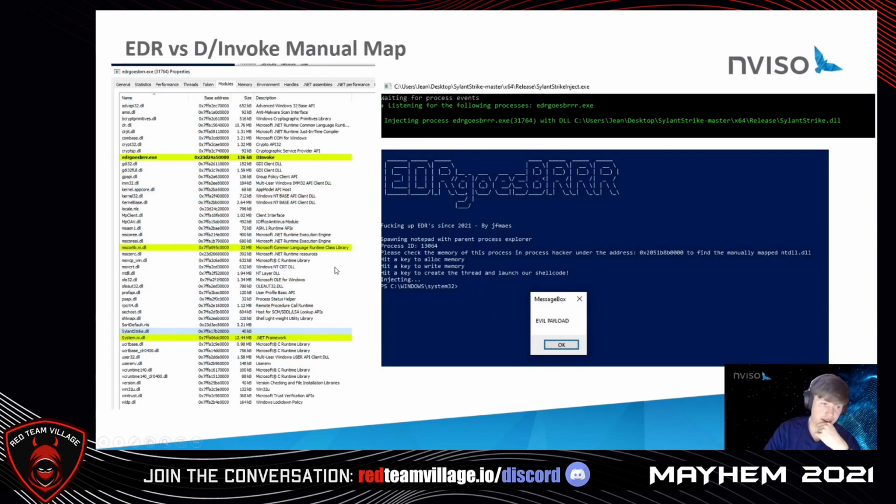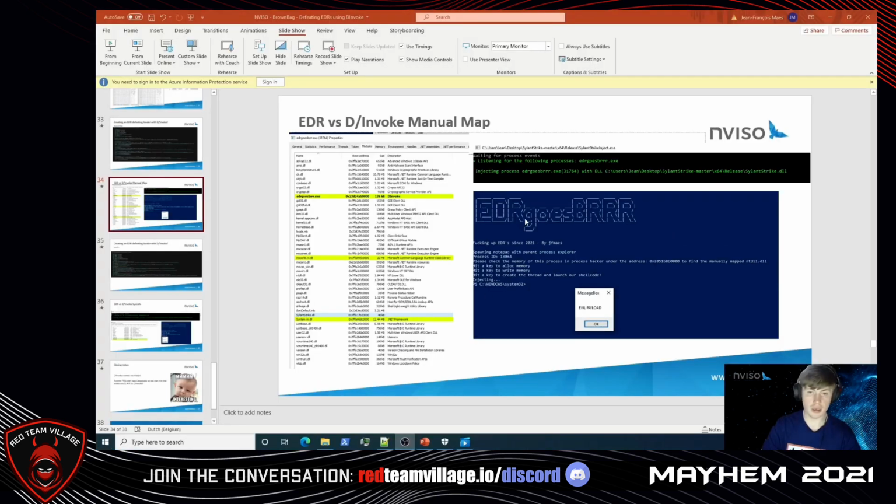If you can see it here, you'll actually see that EDR goes brr, while Silent Strike is actually injected into the process, but it doesn't really matter because I'm using a fresh copy of NTDLL.dll, which is not hooked by Silent Strike, which means that my evil payload will run regardless. So I hope that makes sense for everyone. So I'm going to give a quick demo once again on how you can do this with the manual map functionality, as I already mentioned.